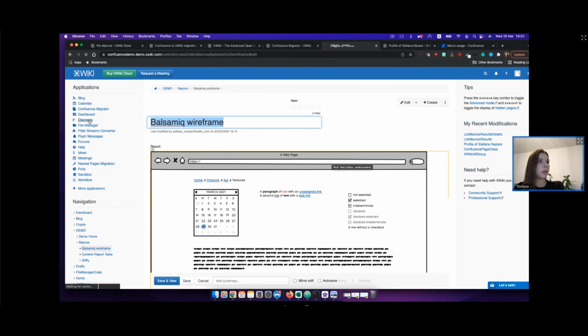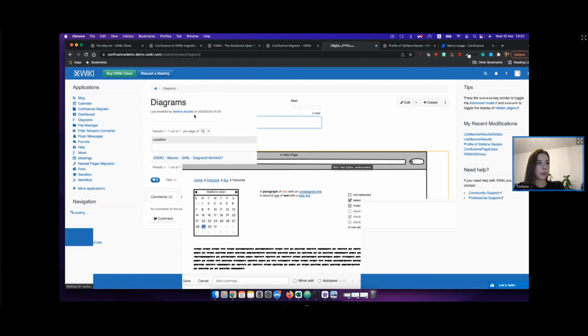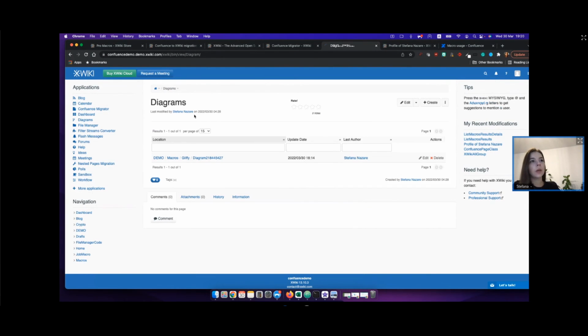So again, to sum up, the alternative is the diagrams application that is actually based on Draw.io. However, currently, when you import diagrams created with the Draw.io application in Confluence, it won't be shown because not all of the parameters are mapped. But you can obtain the exact same functionality by using the diagrams application in XWiki.